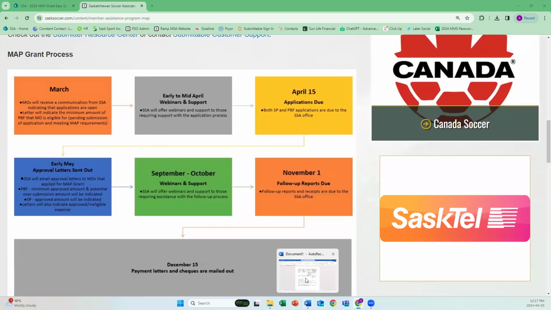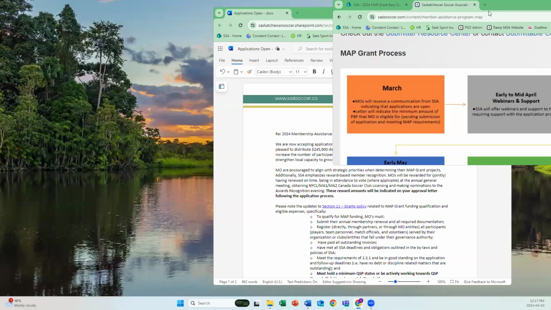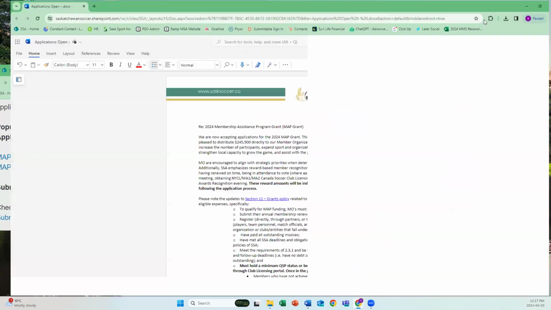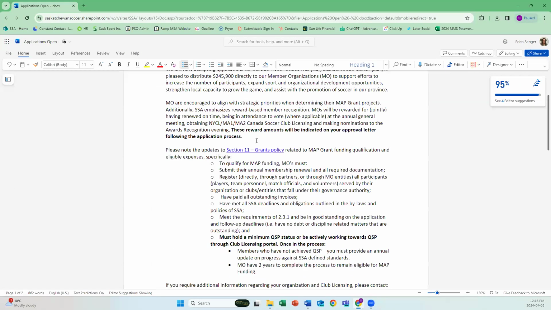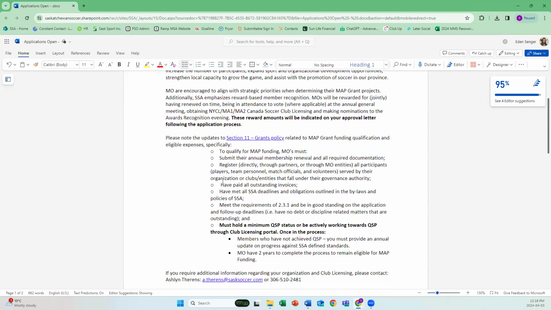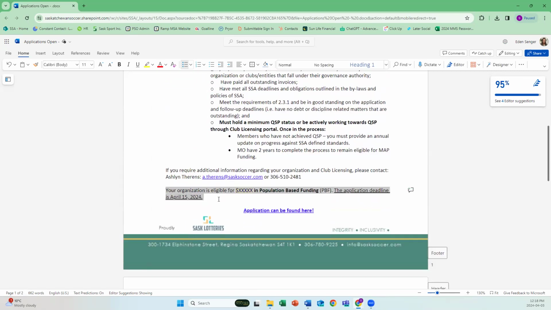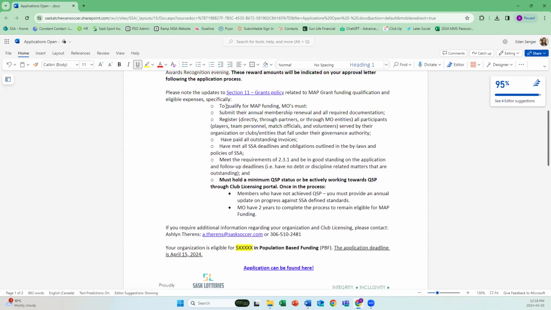So in that letter, what that looks like here, let me just grab it. There we go. It would have told you that you would have been allocated a certain amount of money and that you can apply for your population-based funding by April 15th, and the applications are hyperlinked on the bottom here. It would also talk about some of the requirements that you needed.